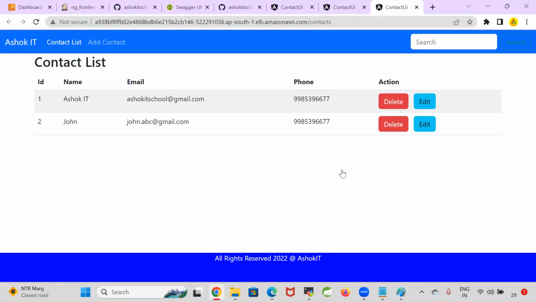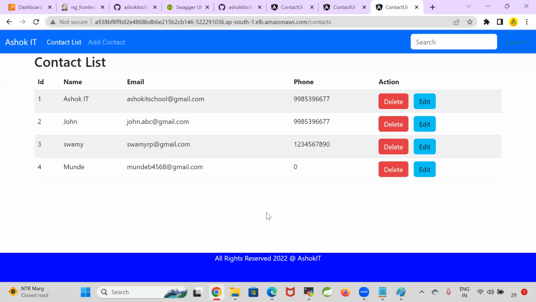Yeah. You can add the contact, and we can see people are able to add contacts. Whatever contact you are adding, that contact data comes to the front end. Storing the data, that logic is available in the back end. Displaying the data, that logic is available in the front end.